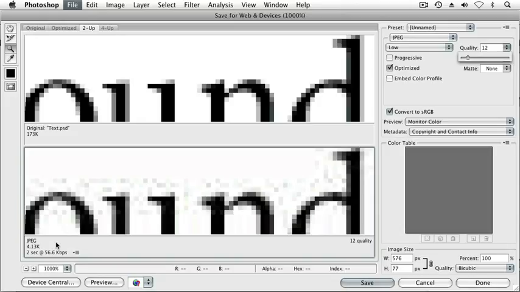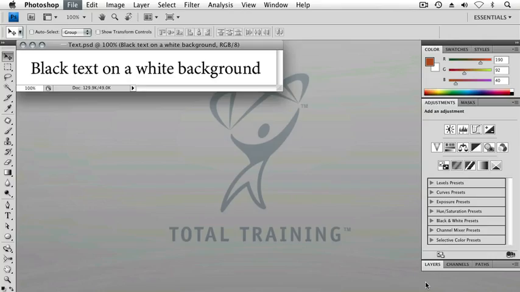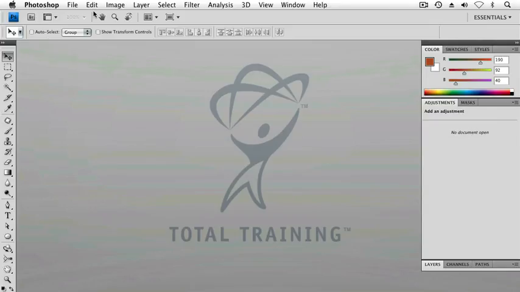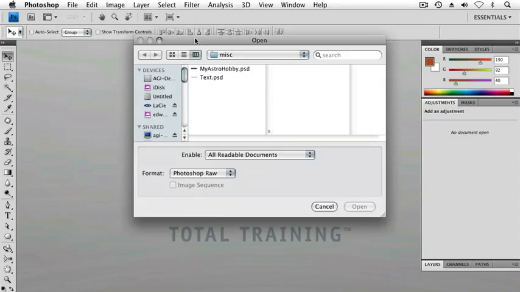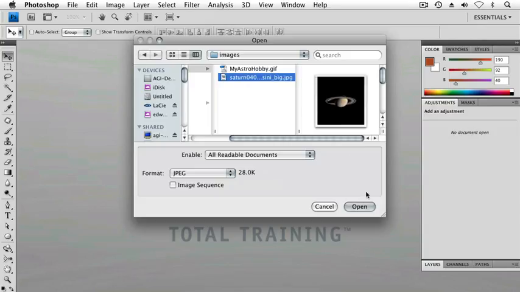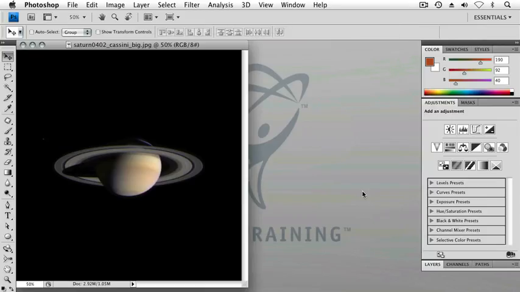Let's take a look at JPEG as the file format that we want to use for an image. I'm going to cancel out of this screen by clicking the Cancel button, and I'll close down my image file. Under the File menu, I'll click Open, and in Chapter 4, under the Images directory, I'll select this image of Saturn and click Open.